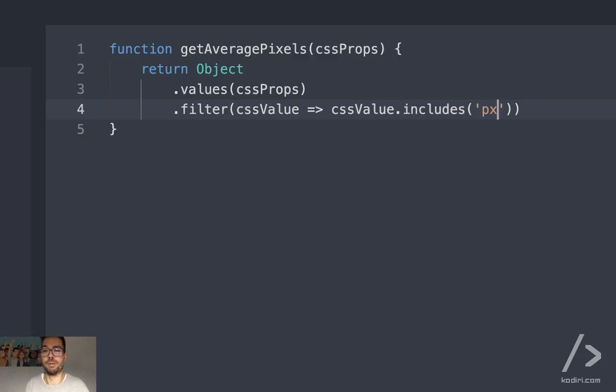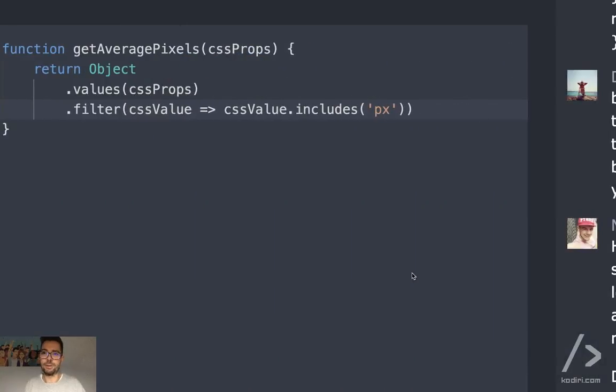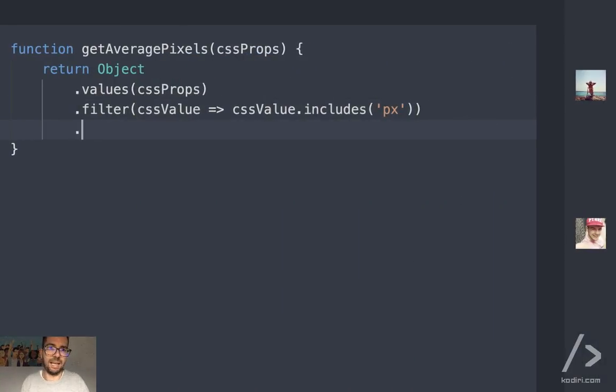Again, there are multiple ways to solve the problem. This is just one idea, right? Because I got an array of three elements, 10 pixels, block, and 20 pixels, I want to essentially get rid of the block. I want to keep 10 pixels and 20 pixels. The next step will be to transform 10 pixels into number 10, 20 pixels into number 20. How do we do that? parseInt, that's correct. So we can do parseInt CSS value.